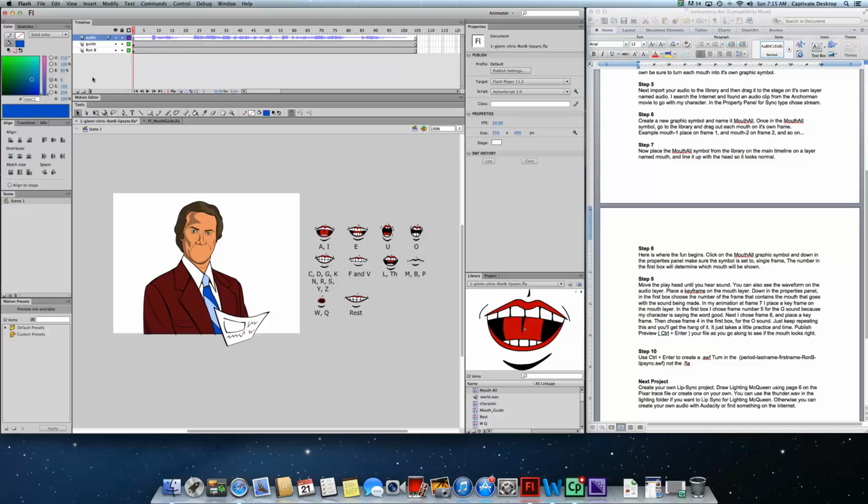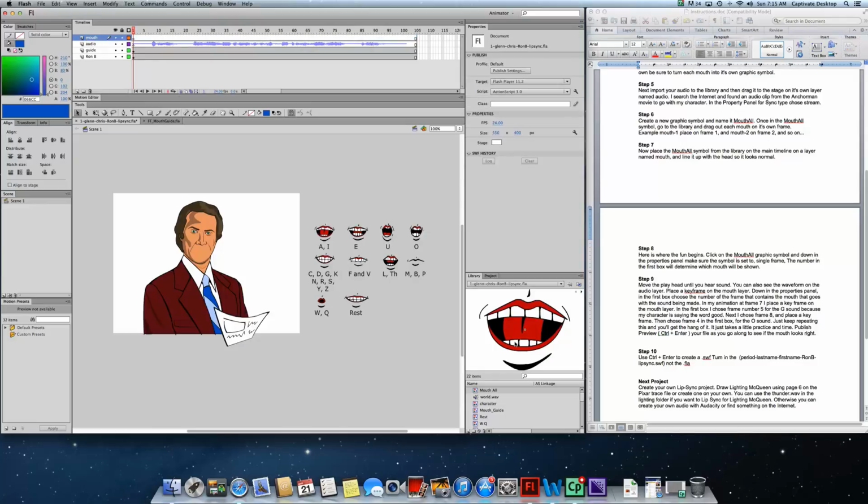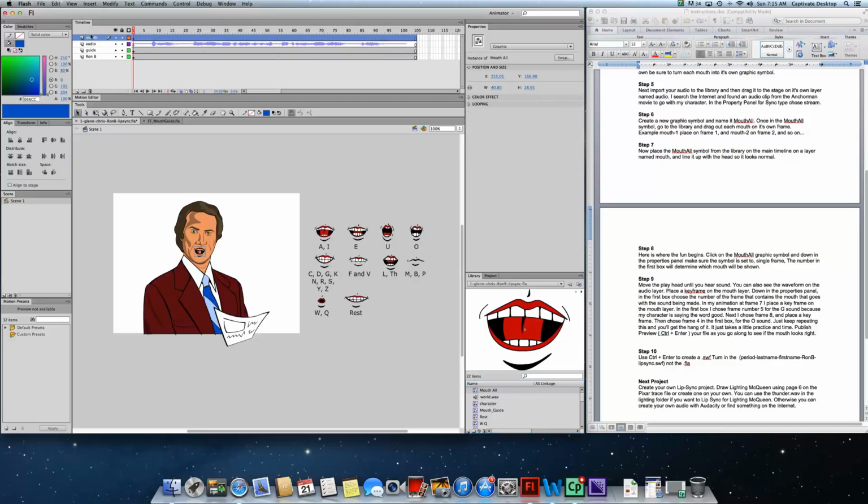So now we need to make one more layer here. Let's click right here, make a new layer, and let's go ahead and call this one mouth. Once you have your mouth layer, you need to go to the mouth all graphic symbol, which is in your library, and drag that out to where the mouth should be. Now make sure that you did put it on the mouth layer, and move the mouth to its appropriate position.